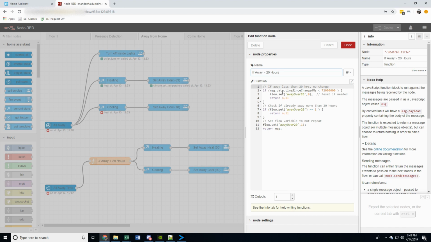If that was not true, then we're going to move on to this next section. If this flow level variable of away over 20 is already equal to 1, that means we've already done the rest of the flow. We're actually going to return null to stop it. This just prevents the scenario where we're running the same automation over and over again.